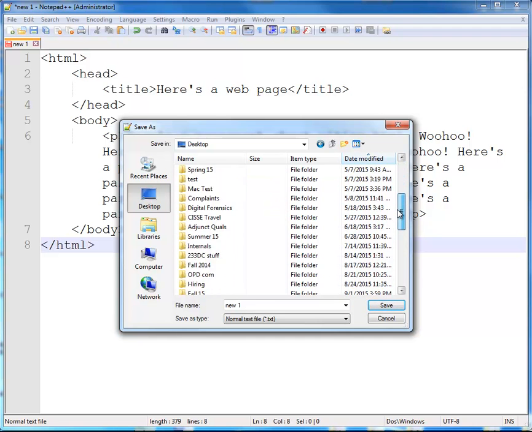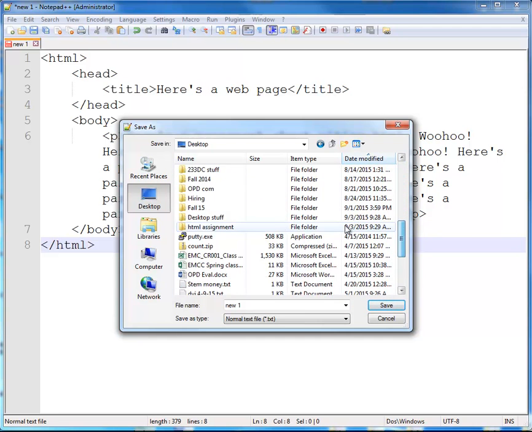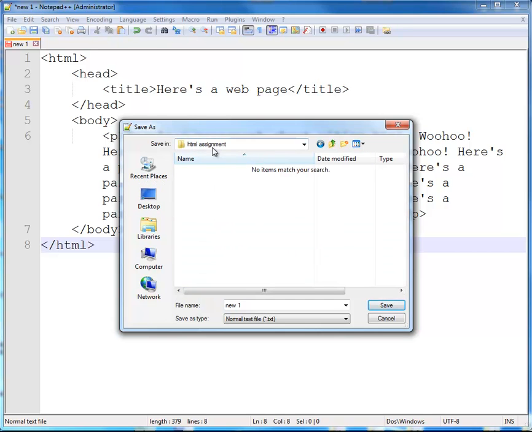Oh, goodness. Too much stuff on my desktop. Here we go. All right, so under HTML assignment, by default, it wants to call it normal1, and it wants to save it as file type .txt. All right, the file type is correct. The name is not. So we want to call this index.